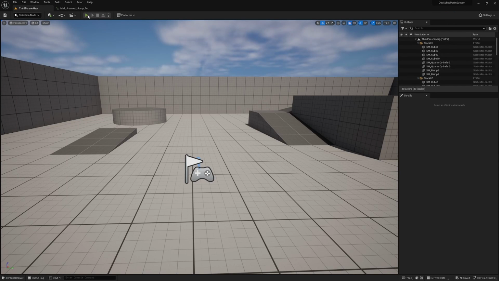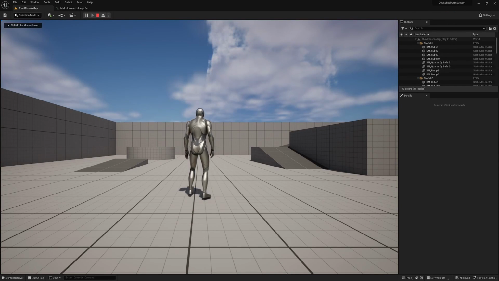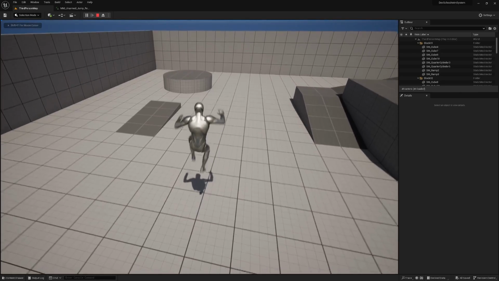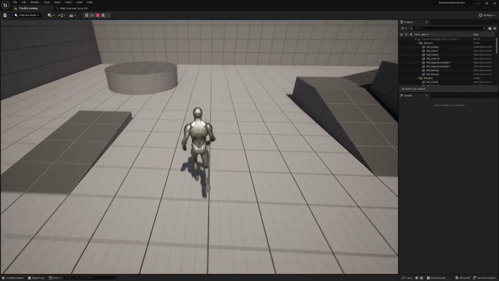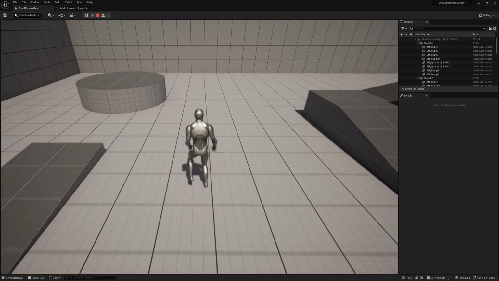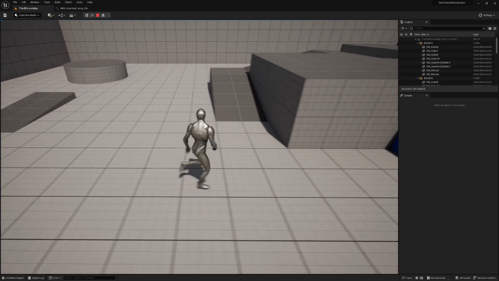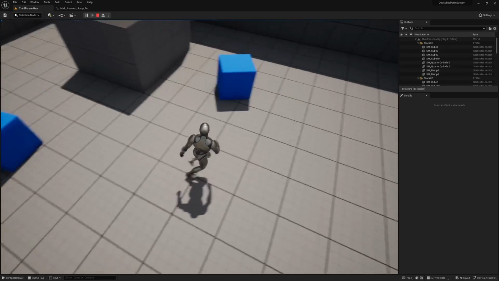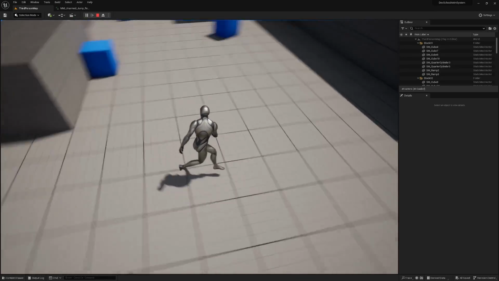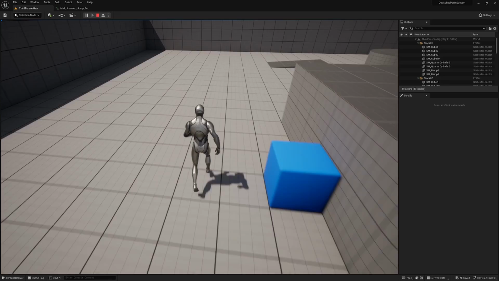So with that added, if I play and jump, we have landing sounds, and if I walk around, we can hear footsteps as we are walking, as all the playback of the sound is handled in the animation notifies. So that is it for adding footsteps to our system.